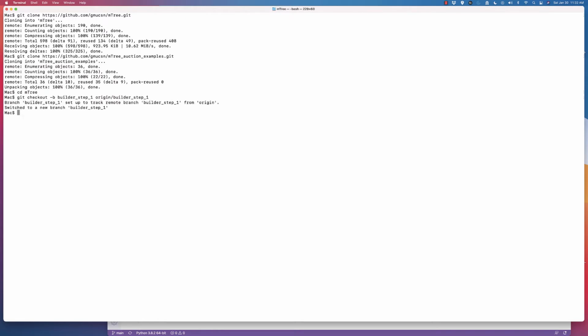And what this will do is it'll track the remote branch. So whenever we have updates to the mTree code, you'll be able to pull those, and it should work rather well. So what we have to do next is to actually install mTree. And we'll do that by typing in python setup.py followed by develop.